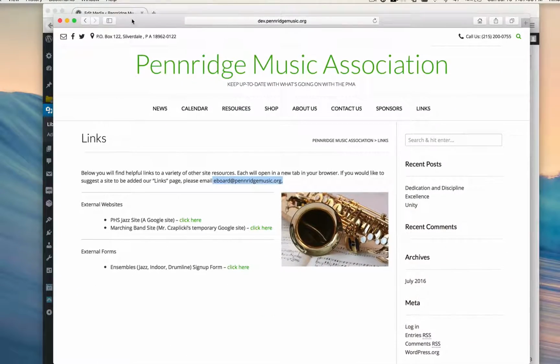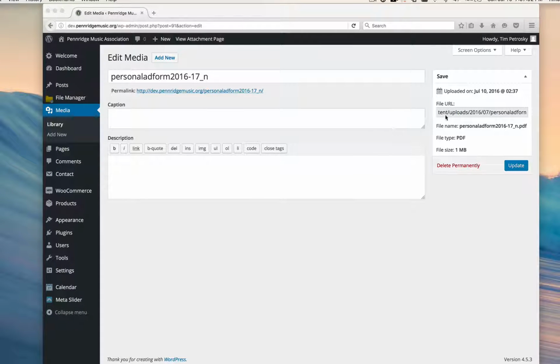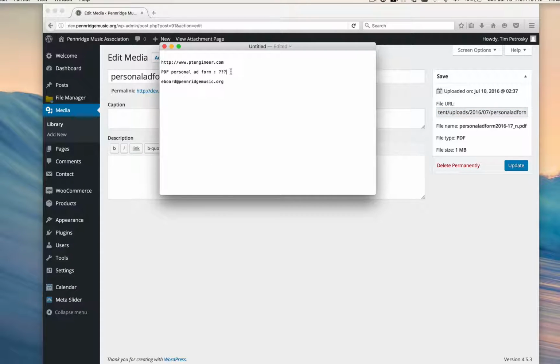The reason I'm using the other browser is so that this one's not logged in. So what you want to do is highlight the file URL with a Control-A and copy it with a Control-C. And now I have the exact location. If you remember this little slide, our PDF is at this exact location. And you can find that location after you update it.